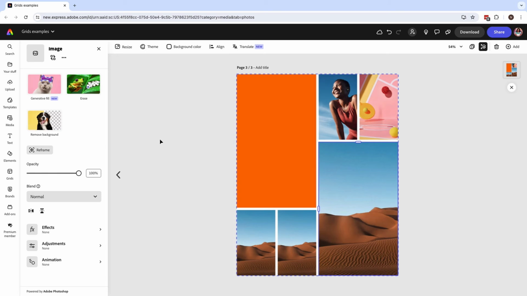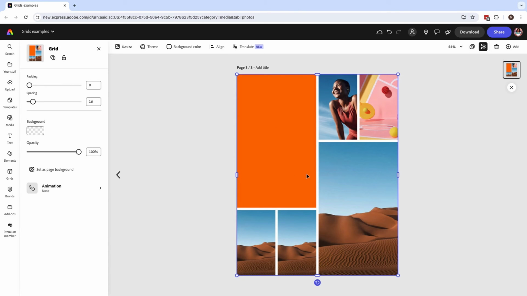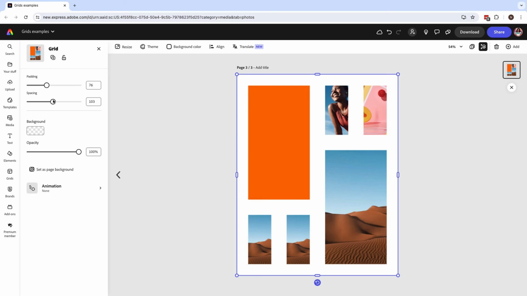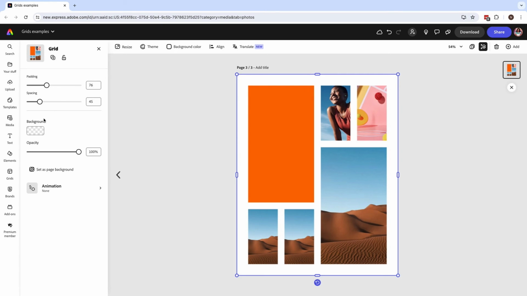And you can go in and add new content, replace the fills as you go through each individual frame. Now, if I selected the whole grid, I can adjust the padding. I can also adjust the spacing as well. So this gives you even more flexibility to design this in how you see fit.